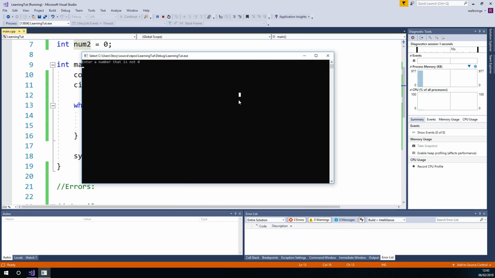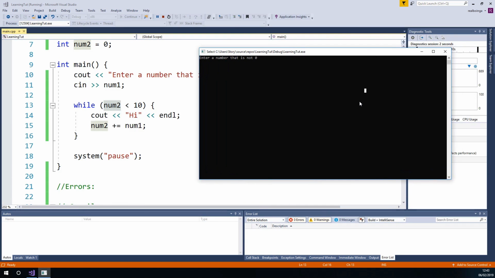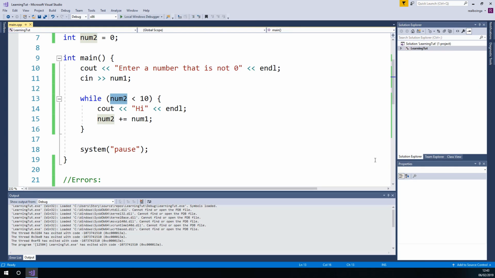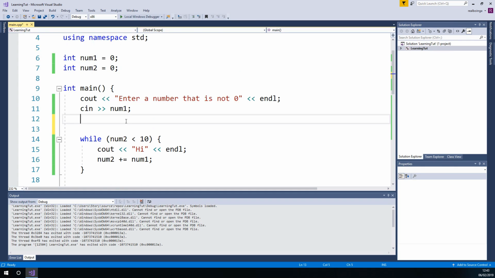So if I enter something like, I don't know, 3, then we get 4 highs. But if the user was naughty and entered something that is 0, even though I clearly state not to, well, look at that scroll bar go. Yeah, so you want to avoid this at all costs.